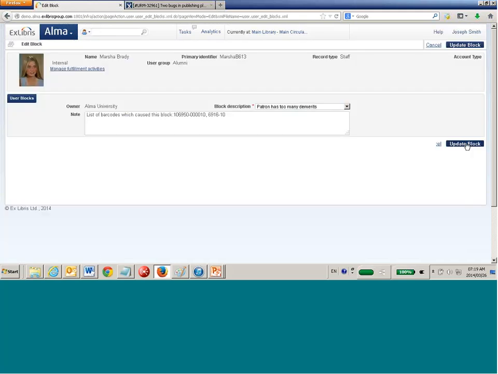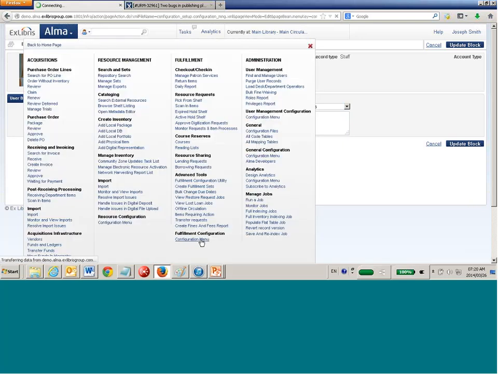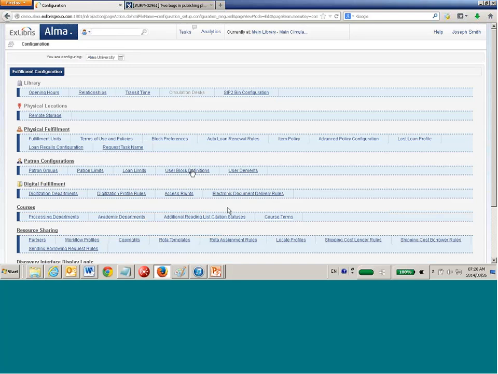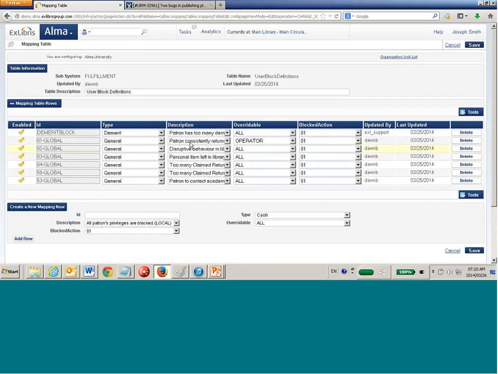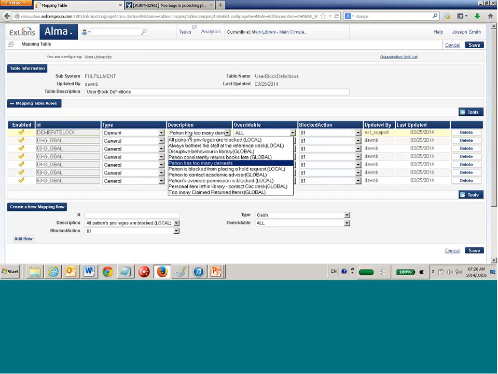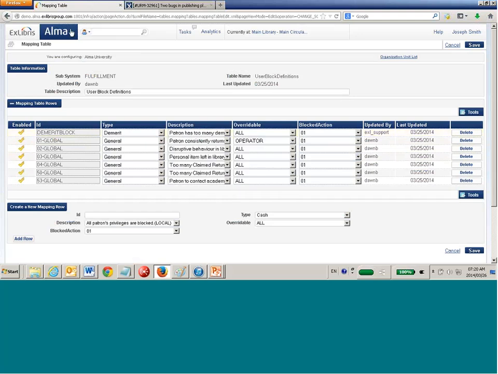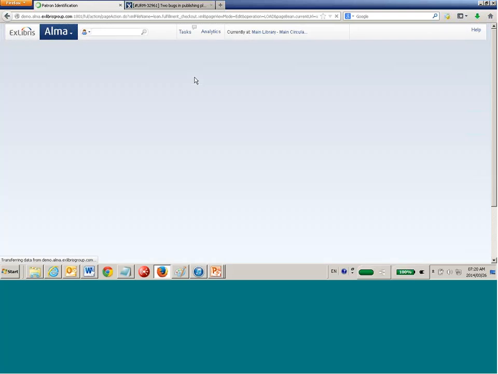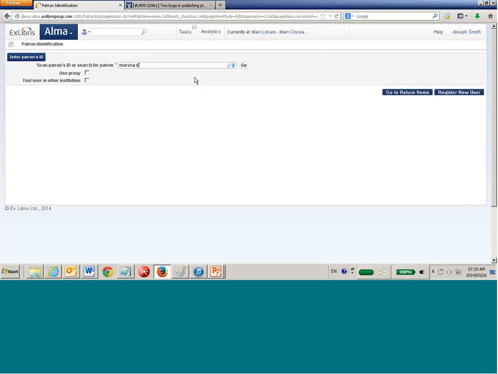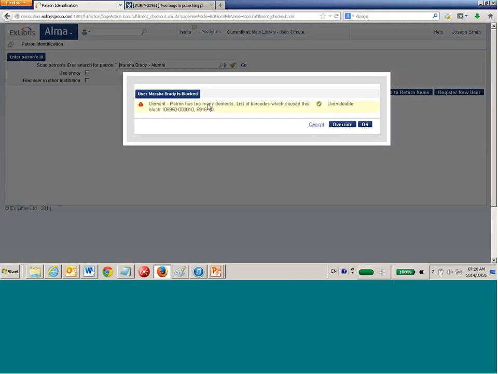Actions edit, and we can see here. So the block description is patron has too many demerits. The note is what was causing the demerit. And we saw that I could override it. When we go back here to the Fulfillment Configuration menu, User Block Definitions, here's my description, patron has too many demerits, and that's what we see here when we try to loan to her. Patron has too many demerits.